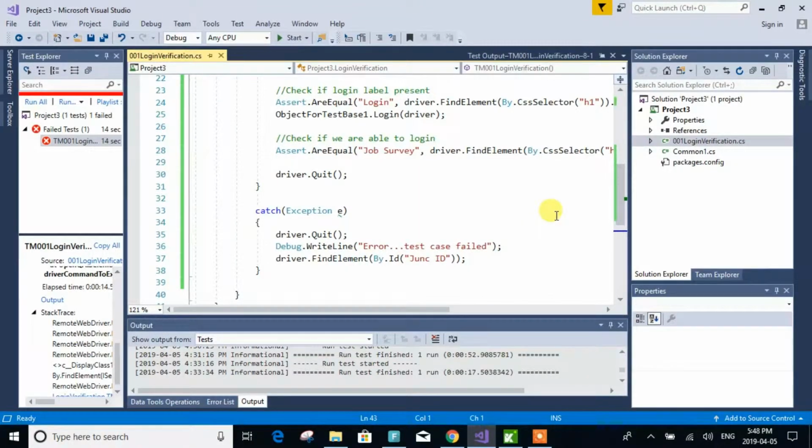Welcome to chapter 5. Last chapter we discussed how to handle exceptions. Today I'm going to explain how to take snapshots when there is any error. For example, when some test cases fail, we need to know where exactly the test case failed.